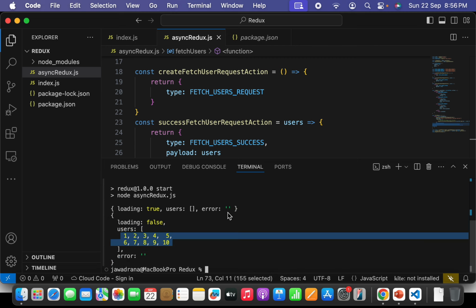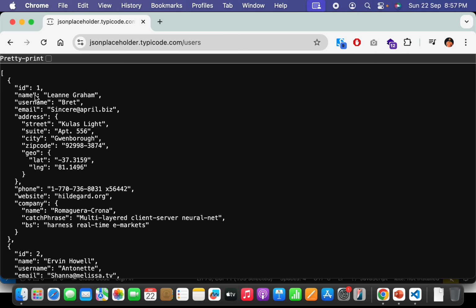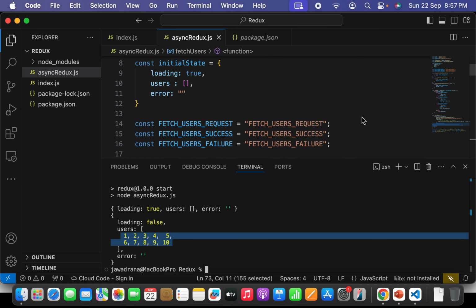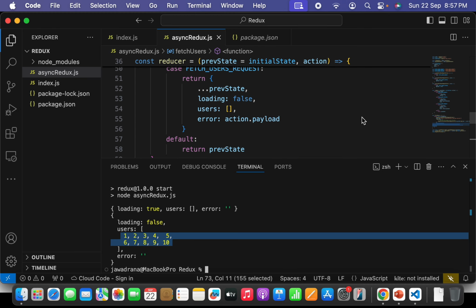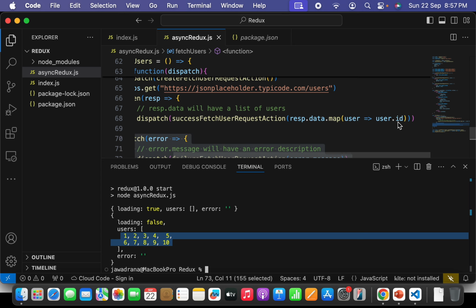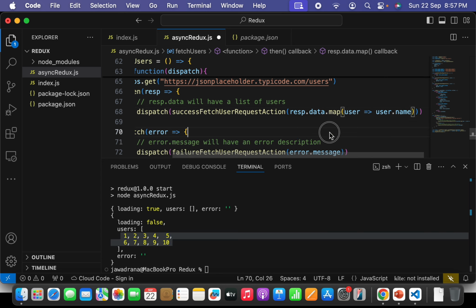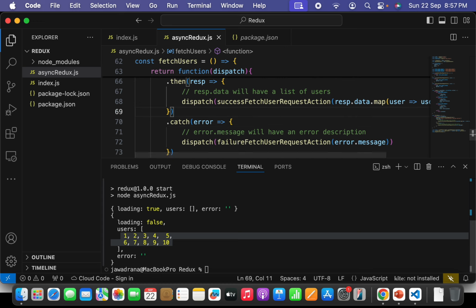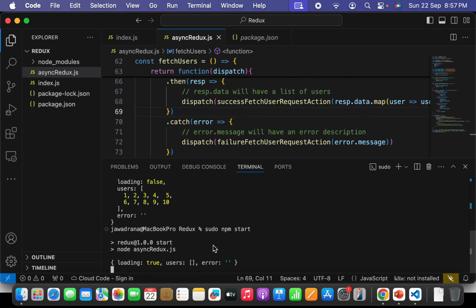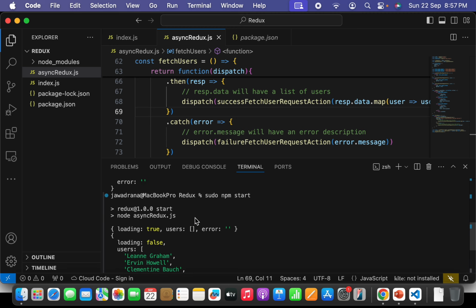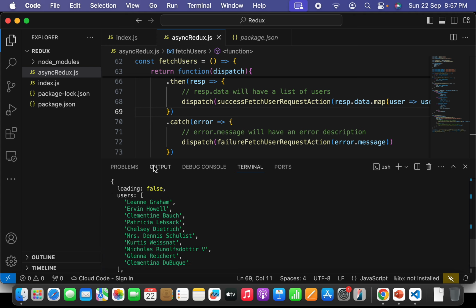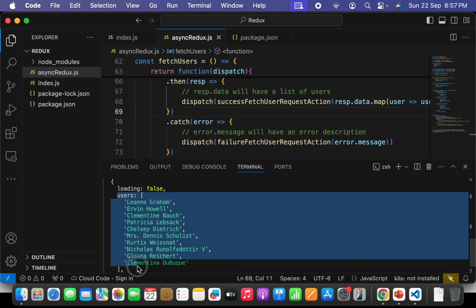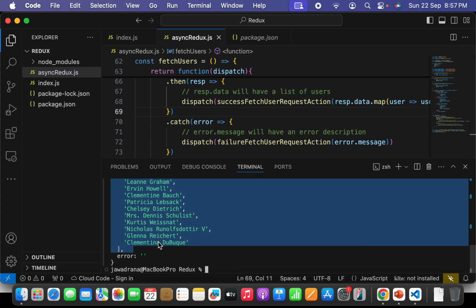In case we want to show the username, instead of IDs we can just change this mapping method to username. So it will show us all the names of users that are available in our API endpoint. Let's say the loading is started. Once the loading is started, it will show the loading on the screen. Once we get the user list successfully, the loading is turned to false and the user list is available here. All the users are available.